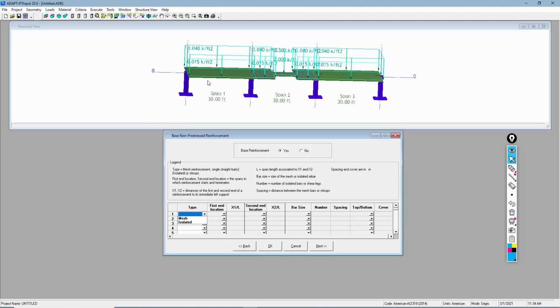So if you had a uniform mesh in this slab, let's say at the top or bottom, we could enter that uniform mesh, or you can enter discrete bars. I'm going to show an example of both. So we're going to say for the bottom of this slab, there's a uniform mesh. I'll go to mesh, and I'll say the first end location is going to be at this support. So we'll say that that's in span 1. 0 is the ratio of the start point to the span length. That's just right at that left side column.